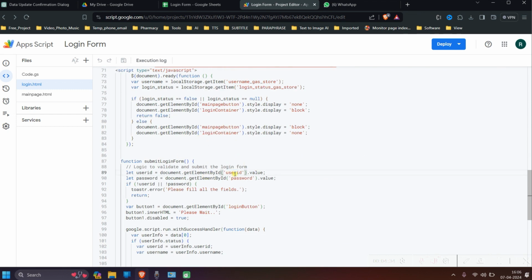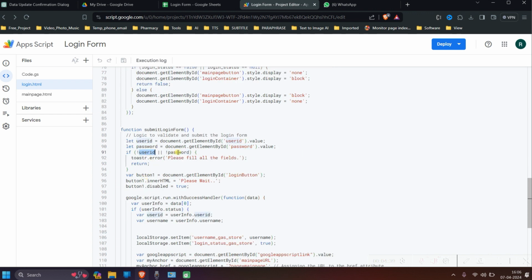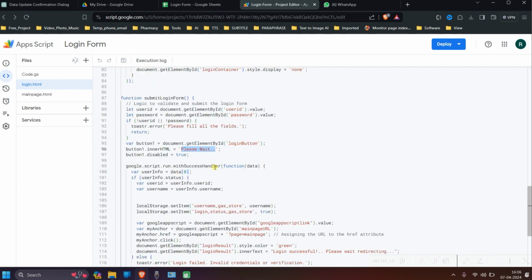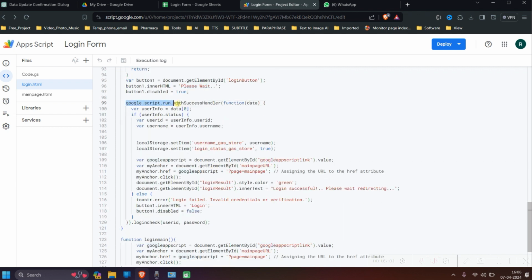and it will store them in user ID and password, and it will also check whether they are null or blank. If it is blank, then this message will be shown, and then the login button's inner HTML is changed to please wait, and its disabled property is set to true. Then I have called google.script.run with the function loginCheck, and this function I will explain in the code.js part.